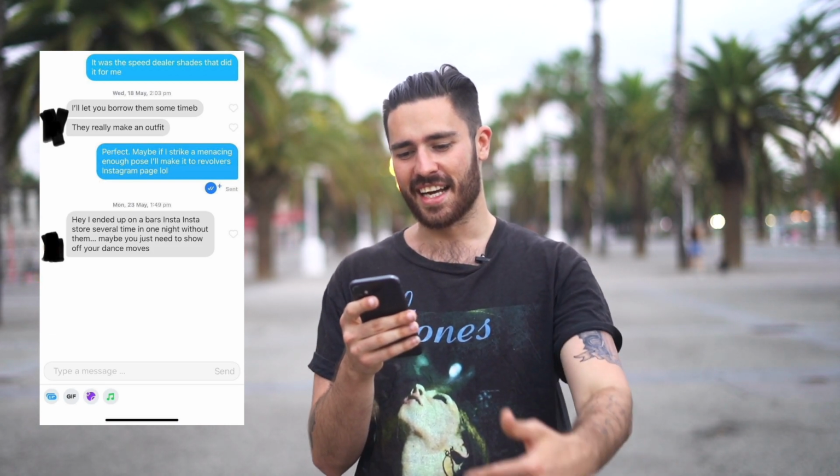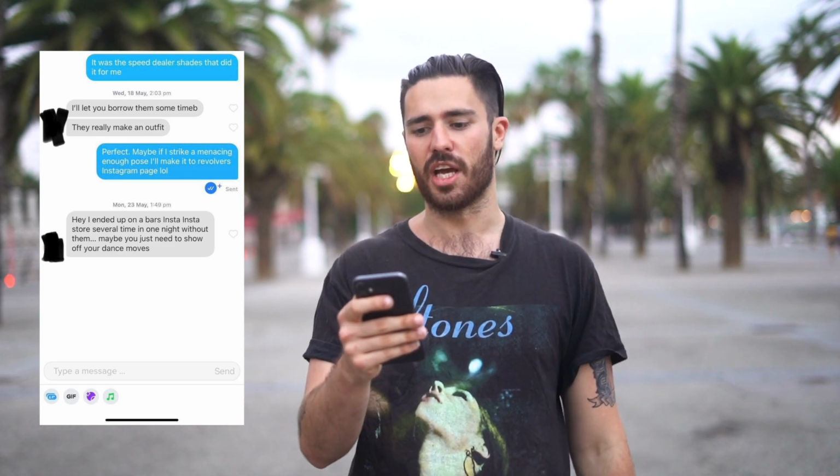And then she's like, I'll let you borrow them sometime. They really make an outfit. So instantly she understands what I'm talking about. This is another type of format. You just point out something a little bit left of center, tease her about something in her profile, and just be like, you know, it was the power pose that did it for me. It was the insert whatever obscure thing you realize that did it for me, right? It's a template, really. But it's a little bit better than a canned line, right?